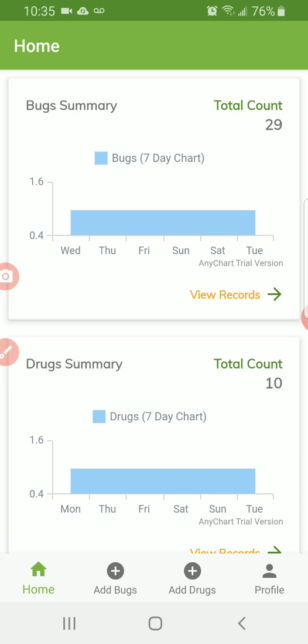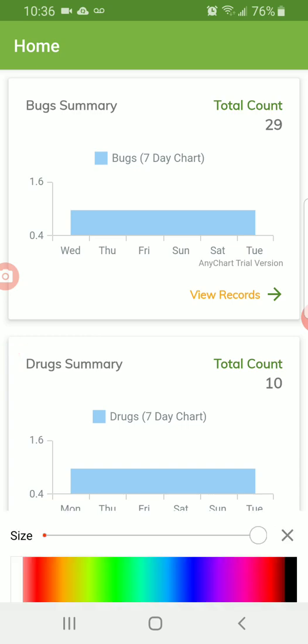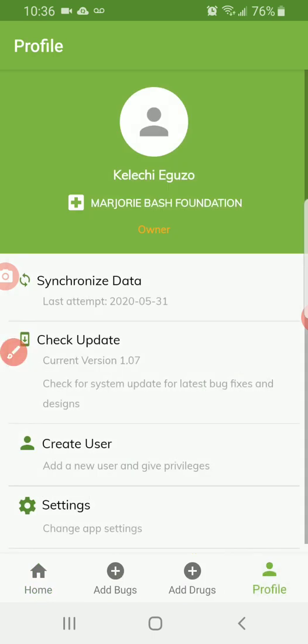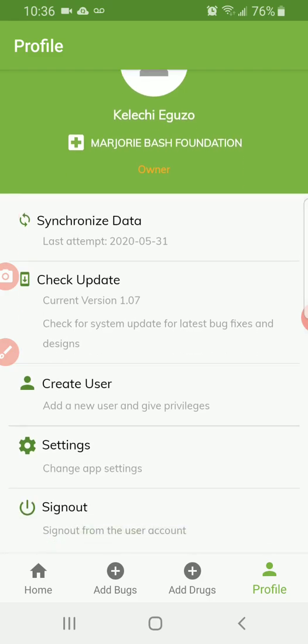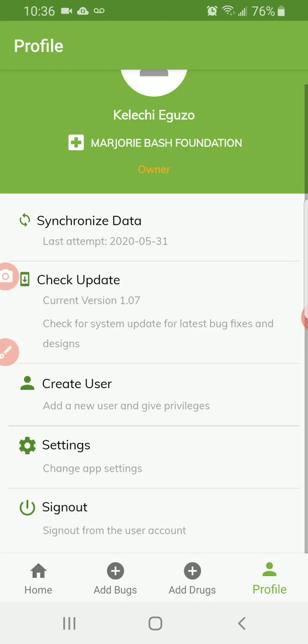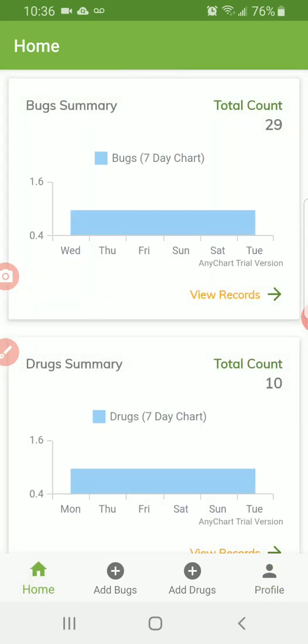Once you sign in, you're going to have a landing page. This landing page has the home button. I'm just going to show you what I mean here. You have the home button here, and then you also have add drugs, add bugs, and profile. Under profile, this tells you who you are, and you can go to the settings to change anything, like if you want to put in a pin or change your password. This is where you do that. So we're focusing on the home button for now.